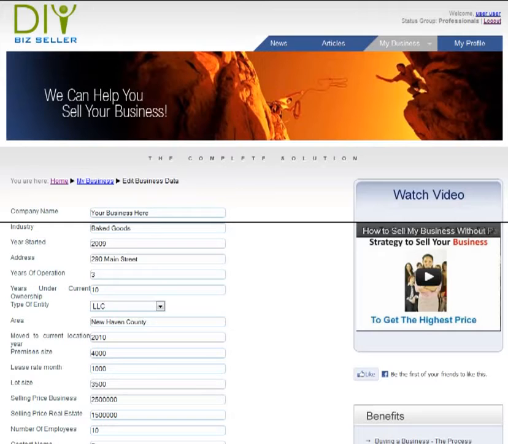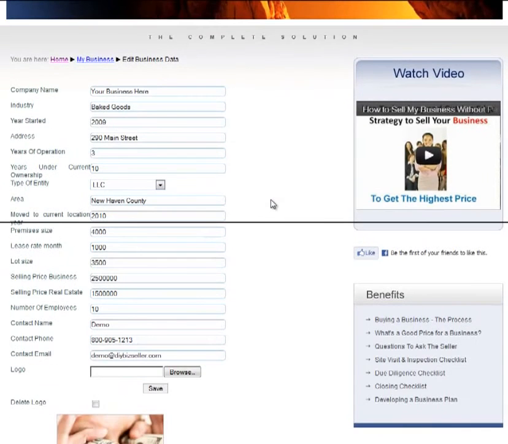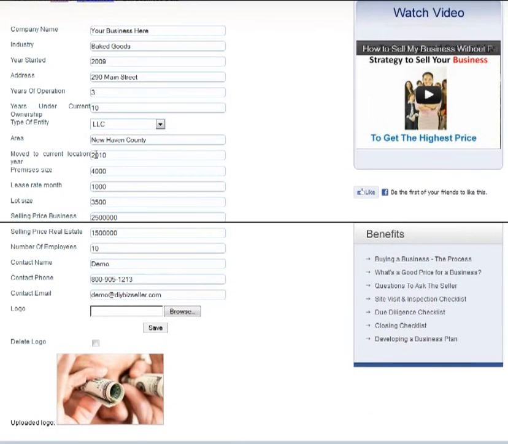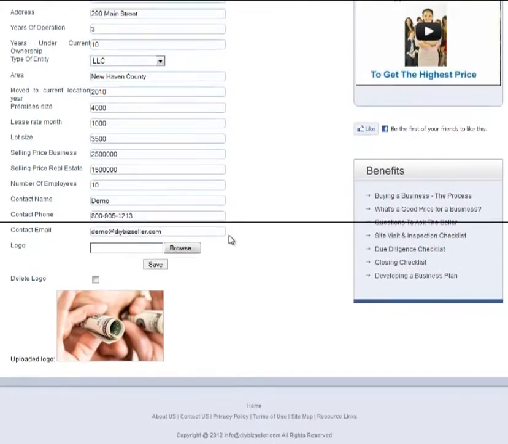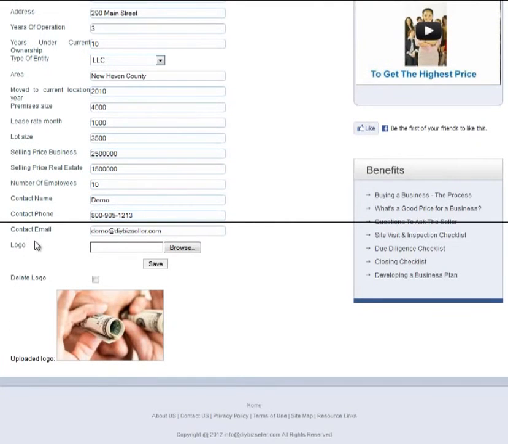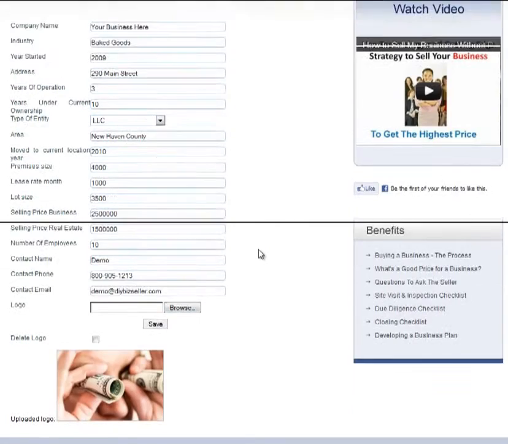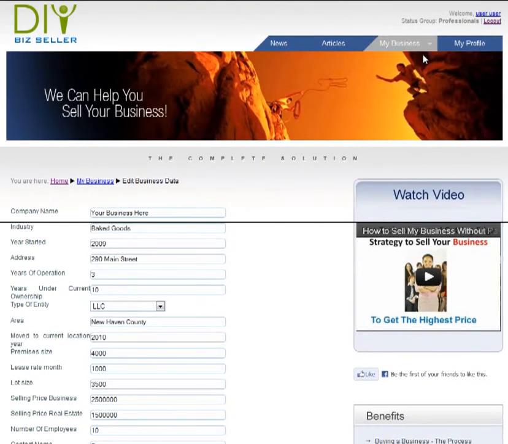I've set up a demo company here to demonstrate what the software does, and it begins with edit business data. If you hover over business and click edit business data, you'll end up on this page. It begins with company name, the industry the company's in, the year the business started, and pretty much fill out the information as it is presented. If you have a logo that you want to include, you can upload that to here to personalize your profile a little bit more. The next tab is the overview questionnaire.